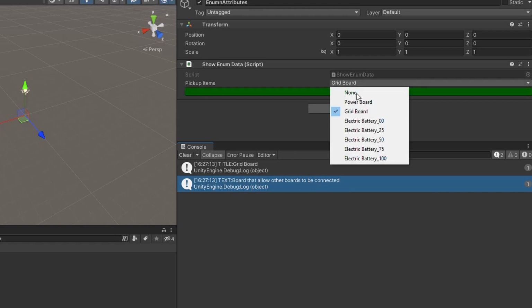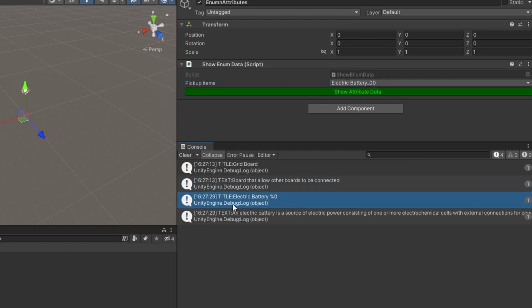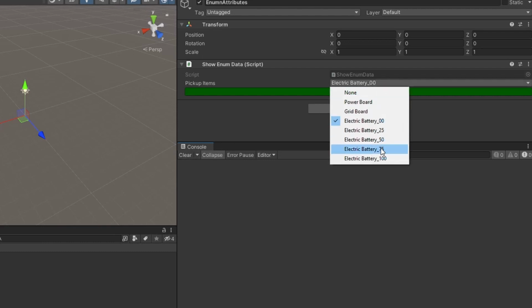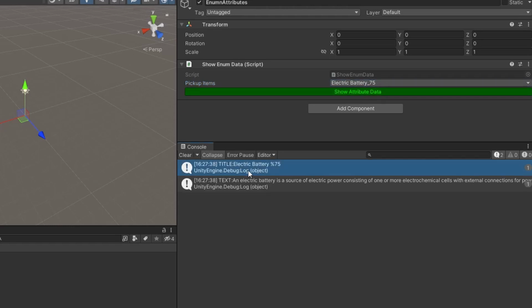And if we go to something like electric battery 00 and do the same again, you can see the electric battery is on 0%. Now if I clear this and just do 75% and do it again, you can see my title is electric battery at 75% and then extra descriptive text.